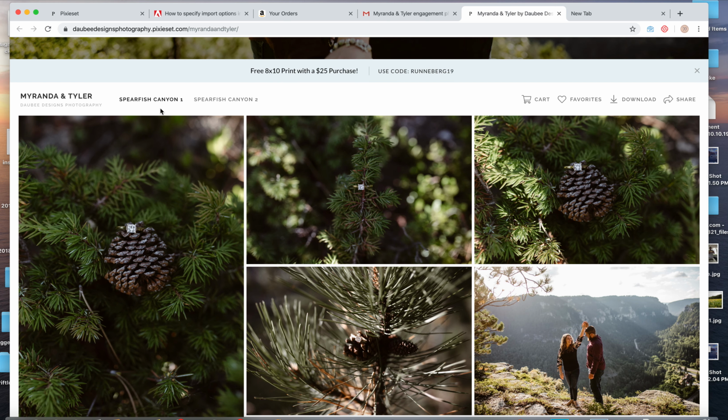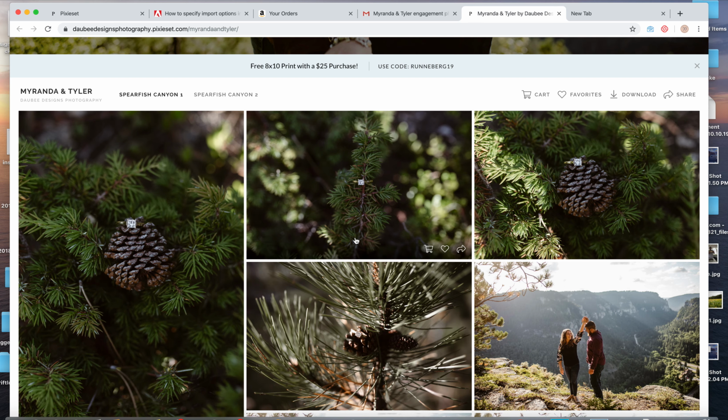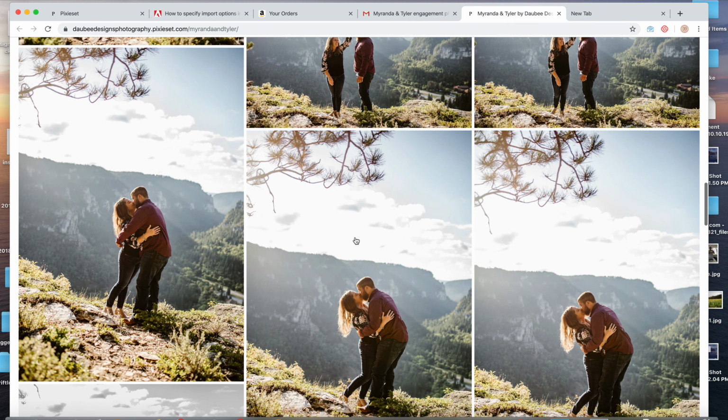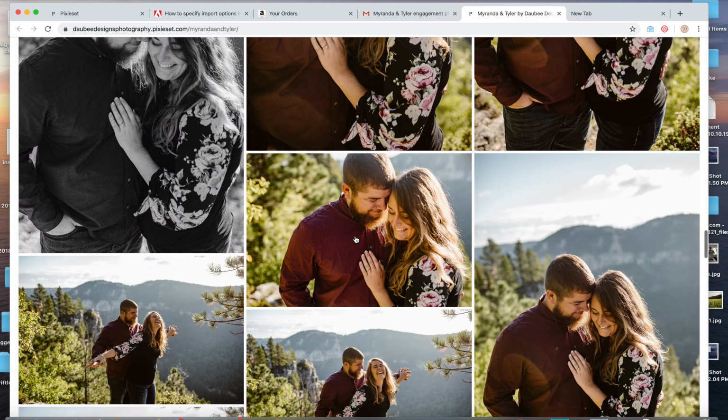So up here on the top tabs are going to be your different sections. Typically, I only try to put like 100 to 150 images per section. So make sure that you're looking at all of them to make sure you're seeing all of your images. You can scroll through here and see them all. Look good.